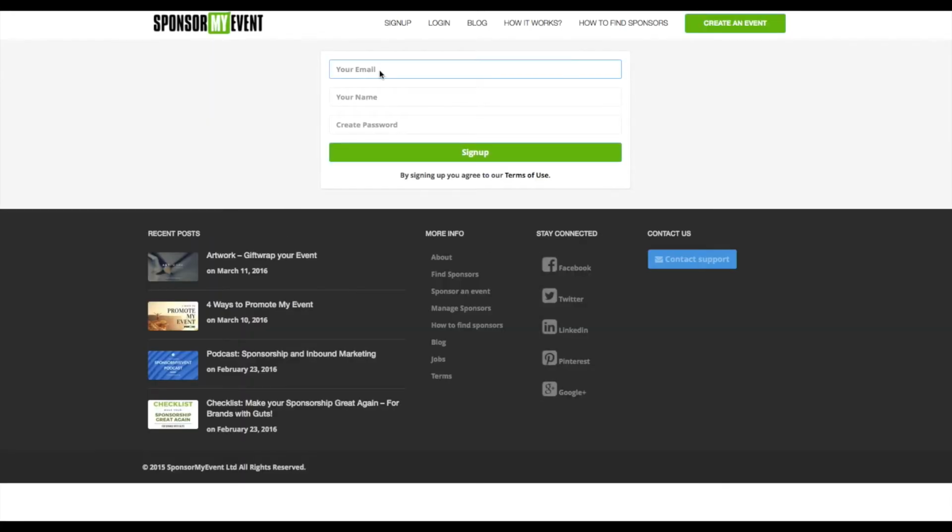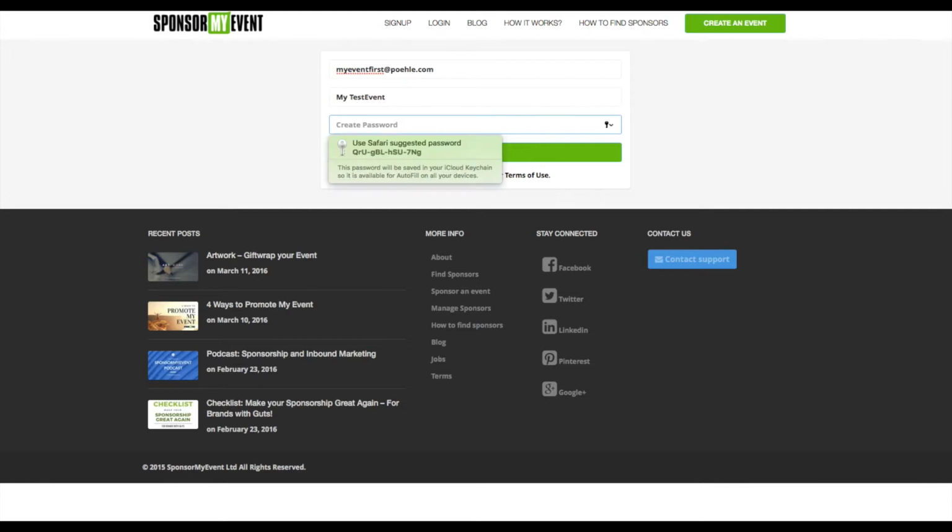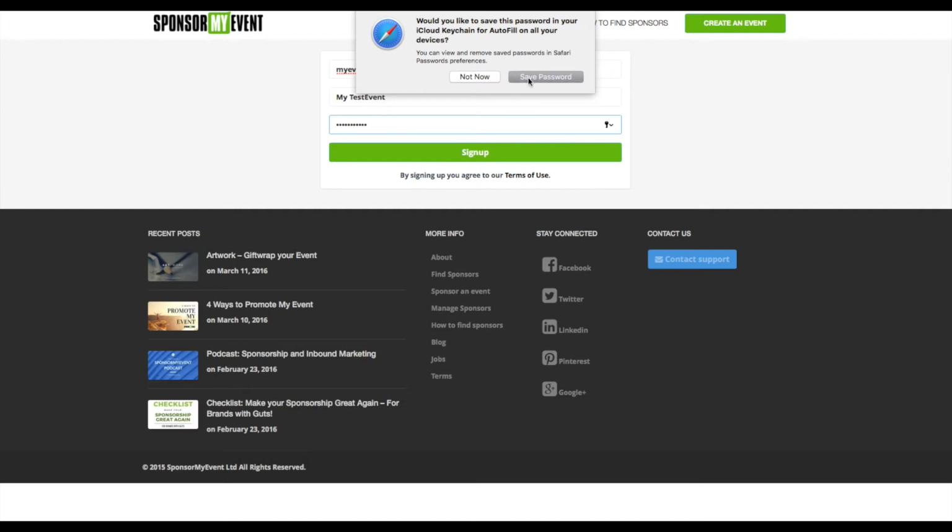So first, what you need to do is type in your email address. Your email address is very important because it's going to be used as well for the communication between you and the sponsor. In the second field, you have to type your name, and the name of course is also very important because it's going to show up on your event profile. No worries, you can change your name later on. Then please enter a password and click on Sign Up.